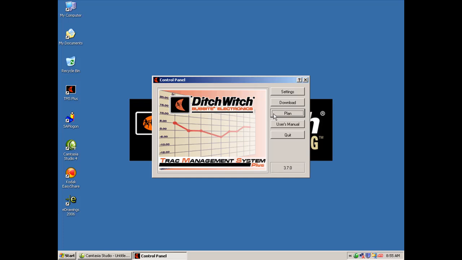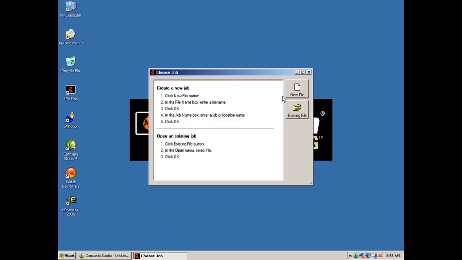If you just click on Plan, remember you come to either New File or Existing File. Since we don't have a plan already in place that we want to paste this bore onto, we'll choose New File. If you did have a plan already created and you wanted to paste the actual bore that you did onto your plan, then you would choose Existing File and then go find that job that you already had the plan for. So let's choose New File.